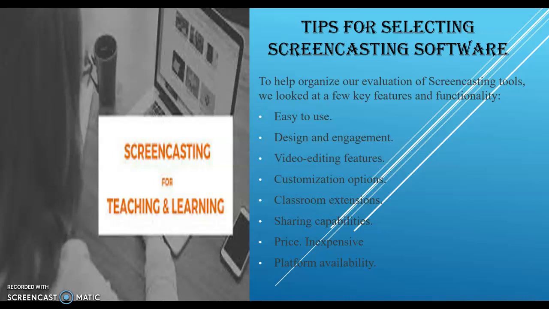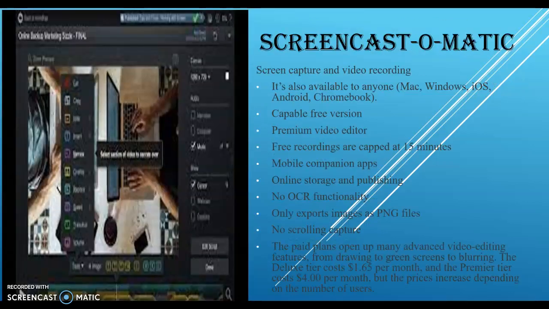We have to take into consideration if they are easy to use, if they can offer help to design engagement, if the features include video editing, if it has customization options, if it has classroom extensions, what the sharing capabilities are, if it's free, what the price is, and also which platforms they can work on.